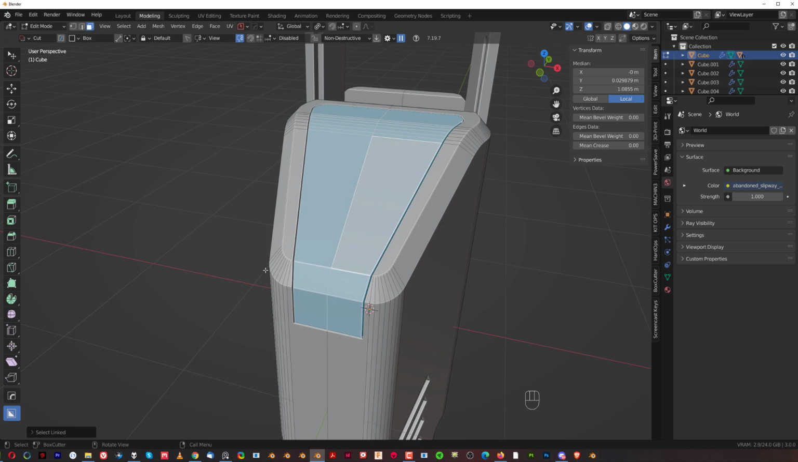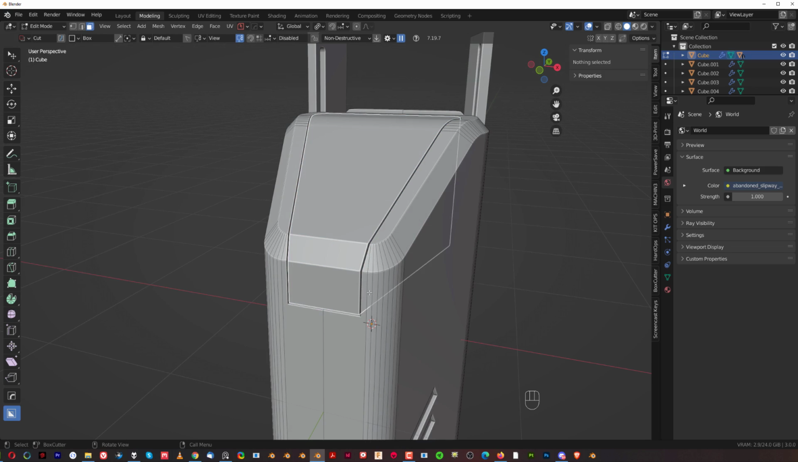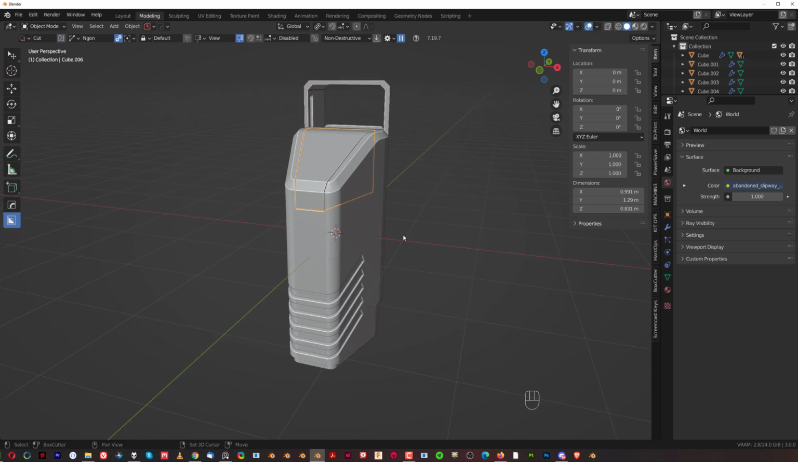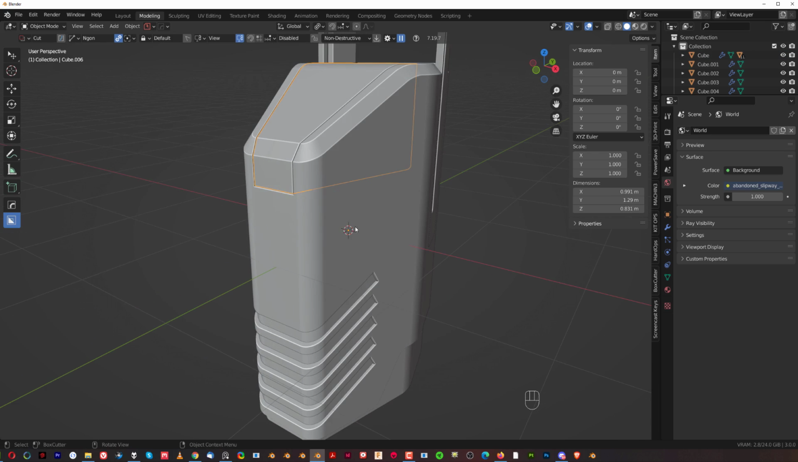press L to select this solidified piece in the middle, P, and we're going to create a selection out of it. Go to object mode and select this piece, Shift S, and we're going to move this origin point to the geometry, because at the moment these two pieces share the same origin point. Shift S and to geometry, okay?